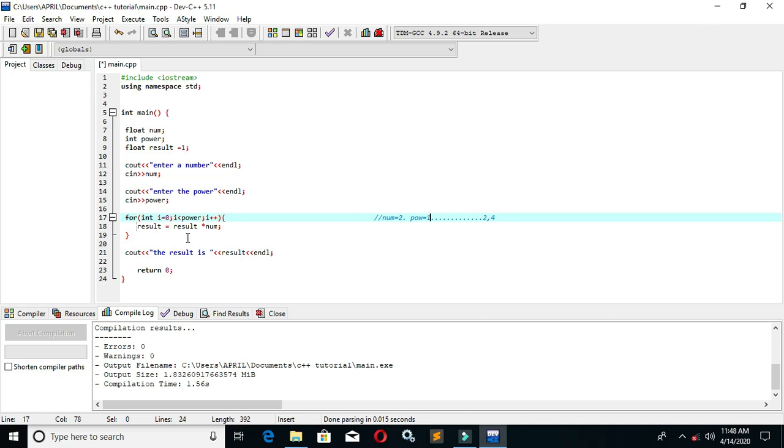When we come back into the loop again, result is now 4. So result multiplied by number. Number is 2. So 4 multiplied by 2. Result becomes 8. Once result becomes 8, we are done looping. And when we say the result is, what's the final value in result? It's 8. Meaning 2 to the power 3 is 8, which is correct.